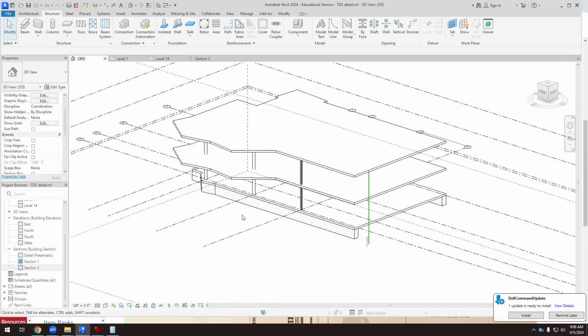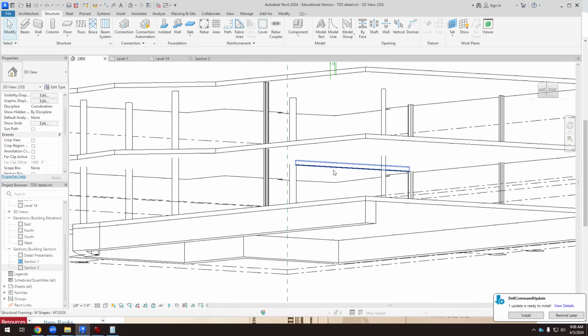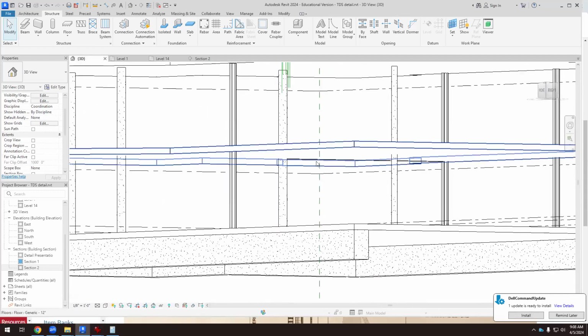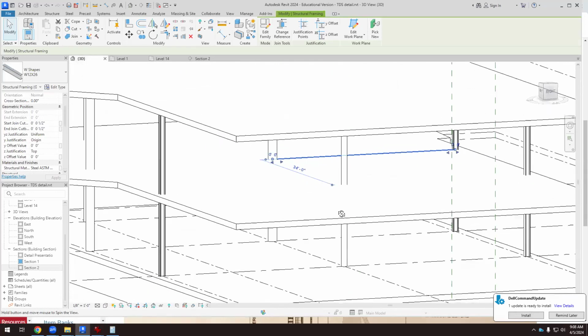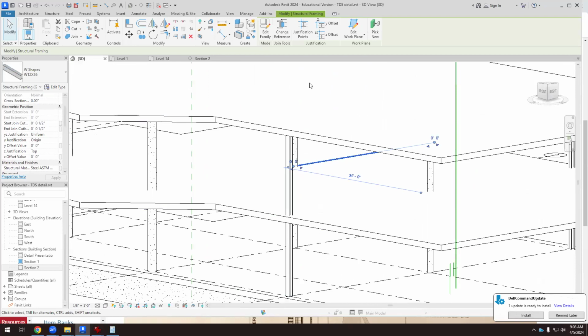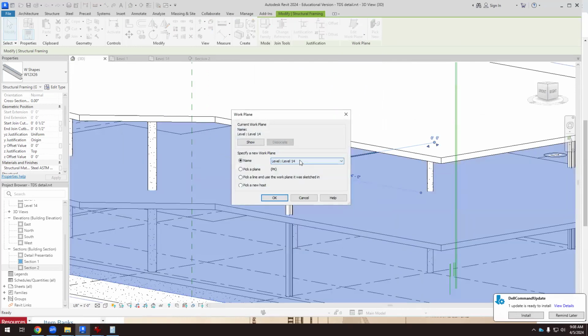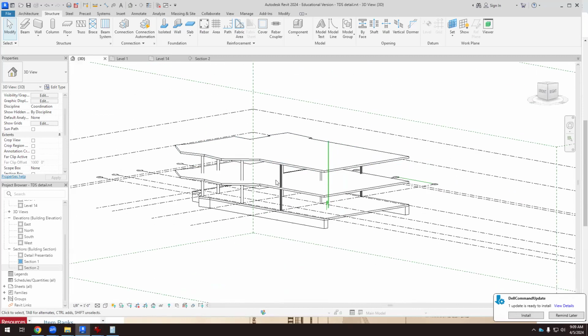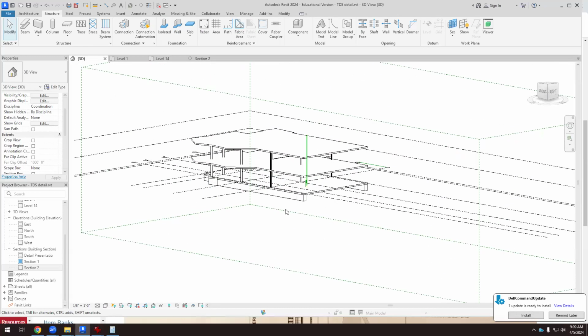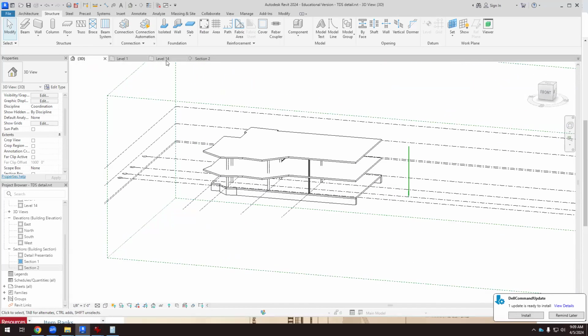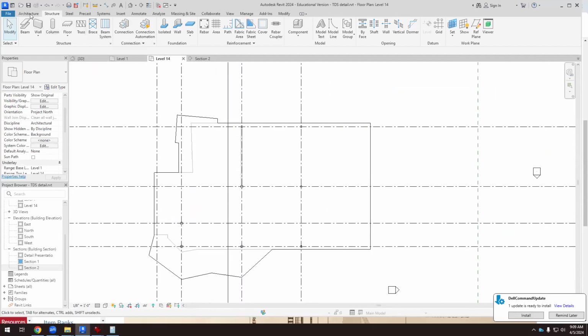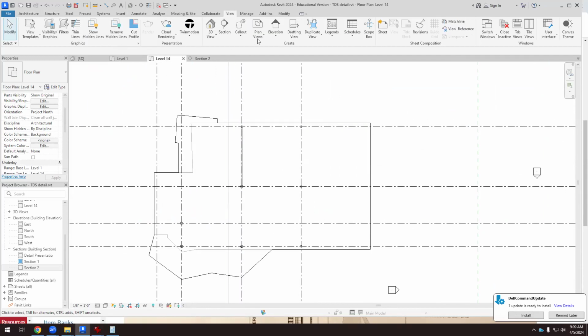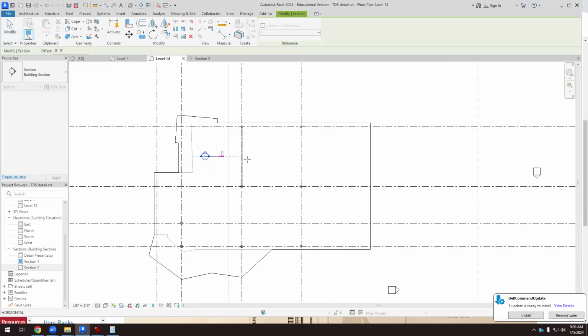I want to look at, okay, so this is it. Where is the level? We have to edit the work plane because this is on level 14. Okay, so let's take a look at what we have done. And we have to take a look at this section. I'm going to create another section view, section here.